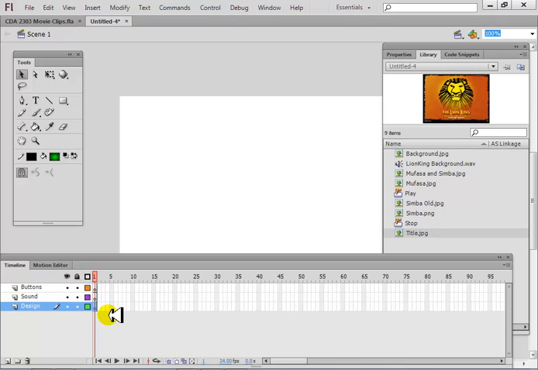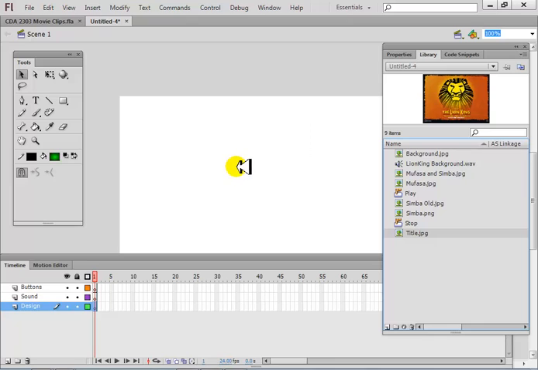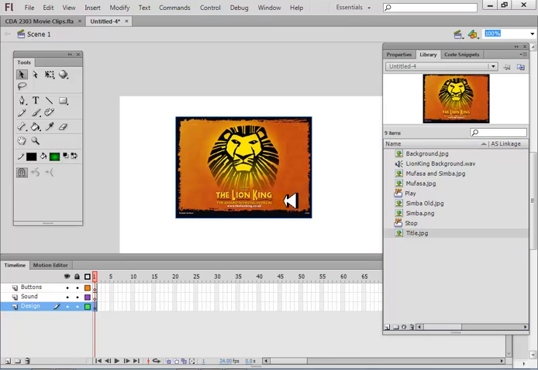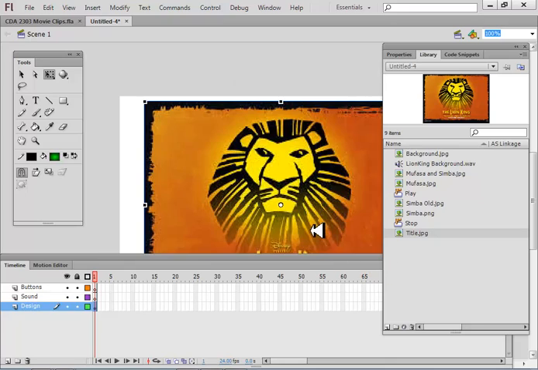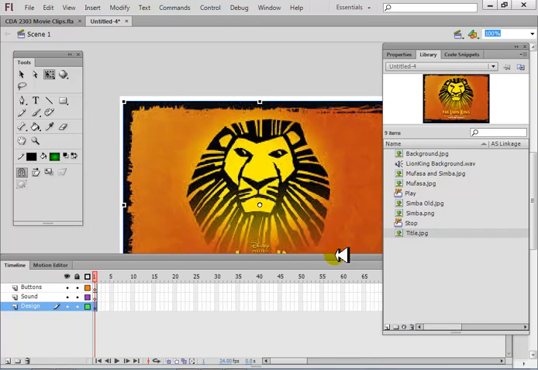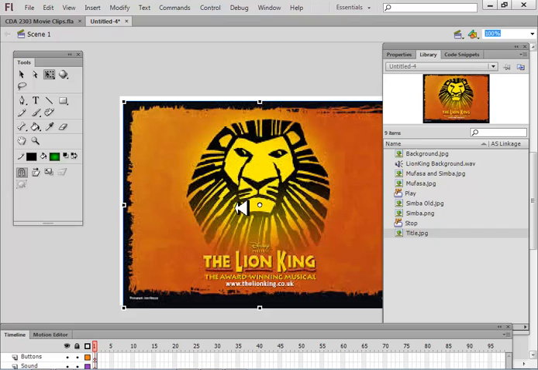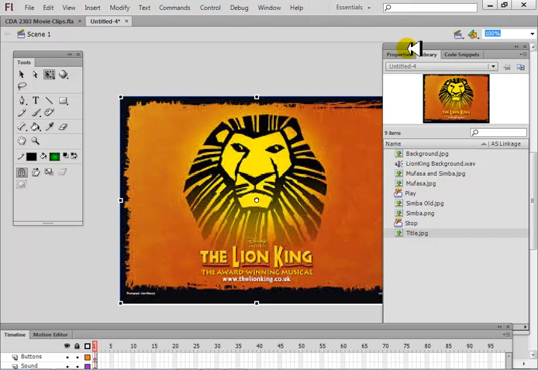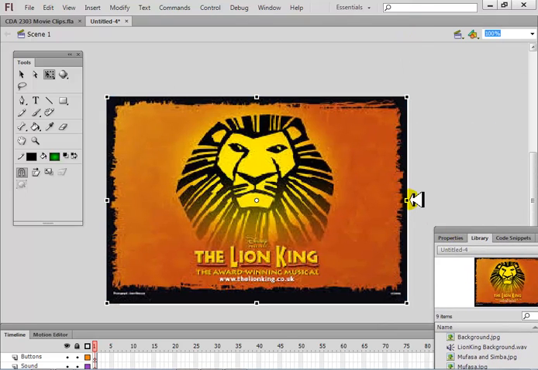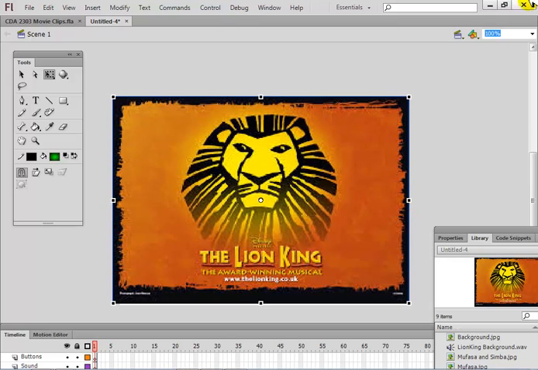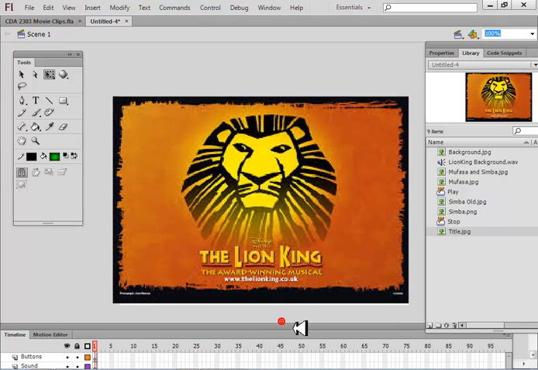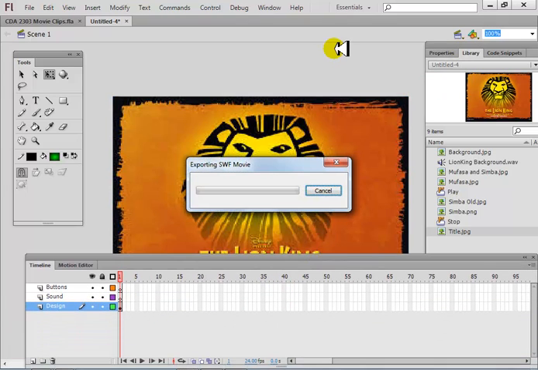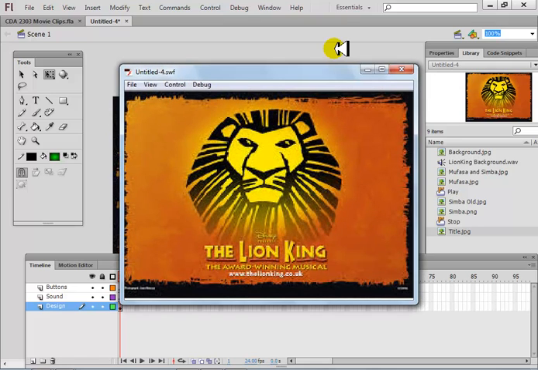So first of all, on the design layer, I will drag and drop the title. This is the title image of the Lion King, and I'm gonna stretch it a little. So I'll use free transform tool to make it a little more stretched. Okay, so that's my Lion King title which comes up, and on top of it I'm gonna place my play button.